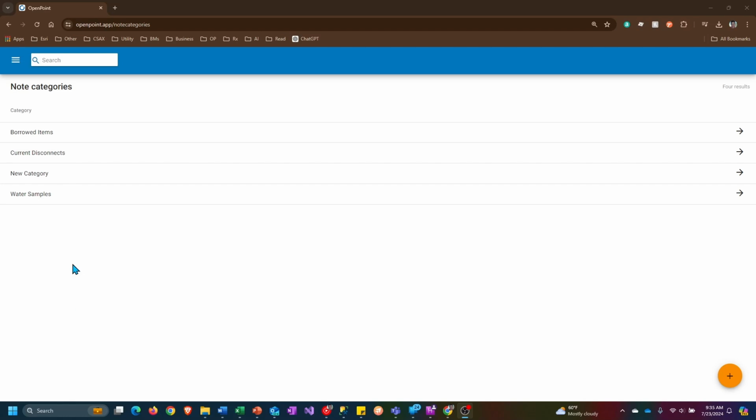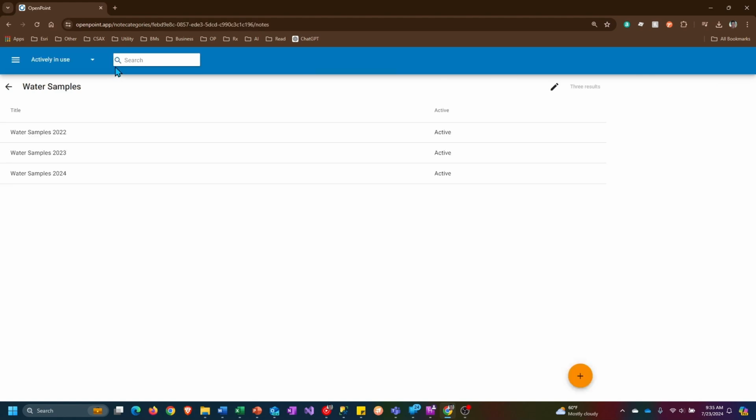If you want to find a particular note, first you have to go into the category. So I'll go into water samples, and then when I go into the search box this time, it's only going to search for notes that are in the water samples category. It's going to search by the title or the tag. It does not search within the notes themselves, however. So let's type in 2024, and now I get the water samples 2024 title.